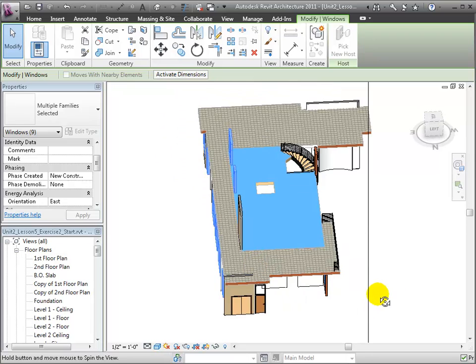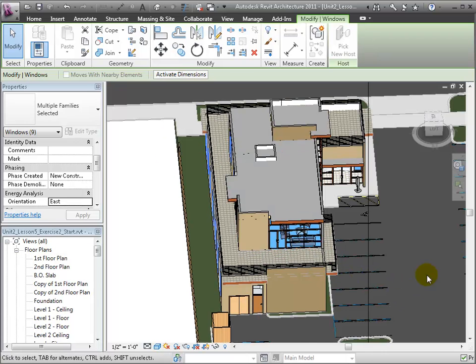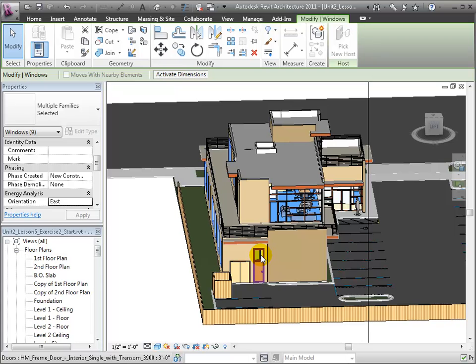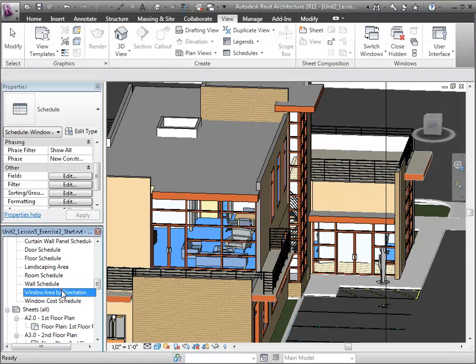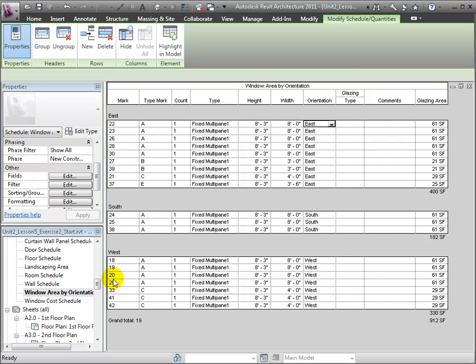Now with that finished, we can check the schedule to see that we successfully assigned every window to an orientation. Indeed we did, and now we have a clear understanding of the share of glazing facing each direction, north, east, south, and west.